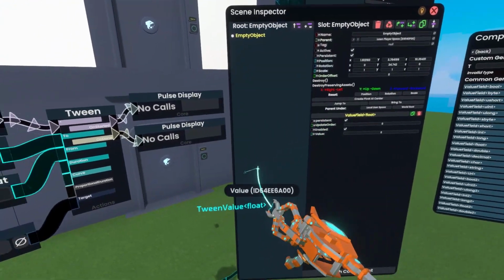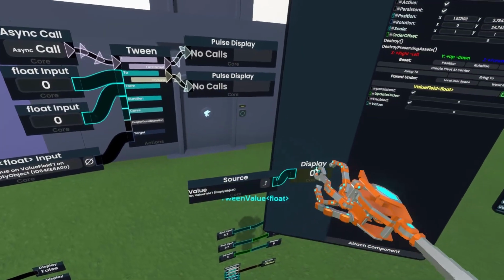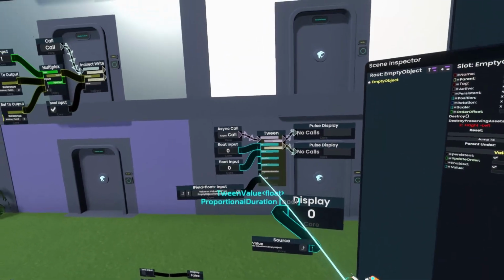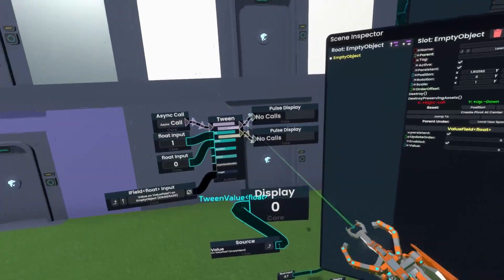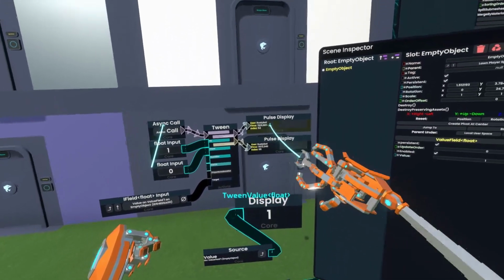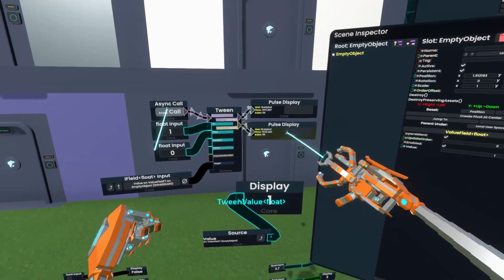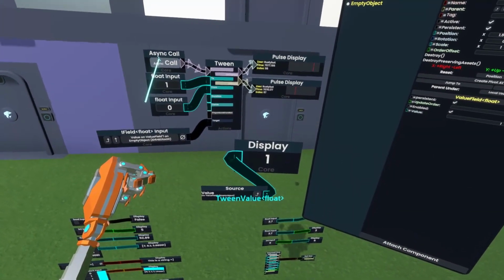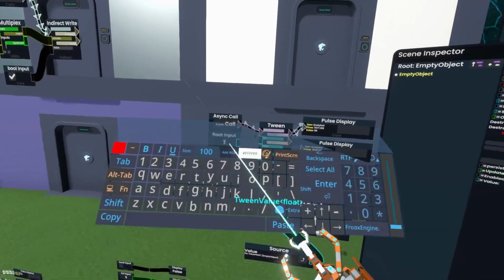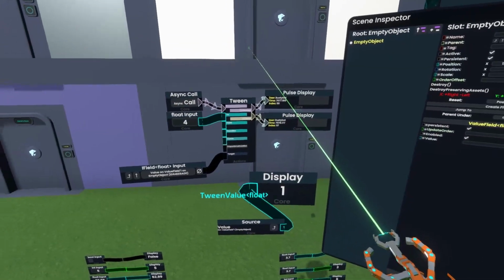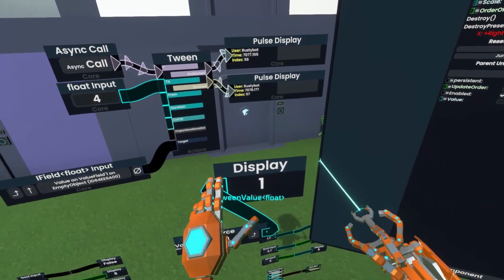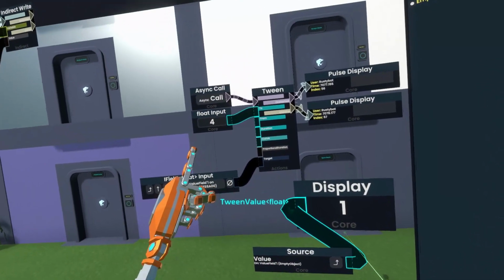I'm also, for demonstration purposes, going to pull out a source and a display on that so you can see what number we're working with here. Now, if I set the to value to 1 and I hit call, you can see it animates from 0 up to 1. It outputs a pulse when it starts and it outputs a pulse when it finishes. If I instead remove the from value and set the to value to something like 4, it will now, instead of defaulting to 0, default to whatever it already is. So it's going to go from 1 to 4.